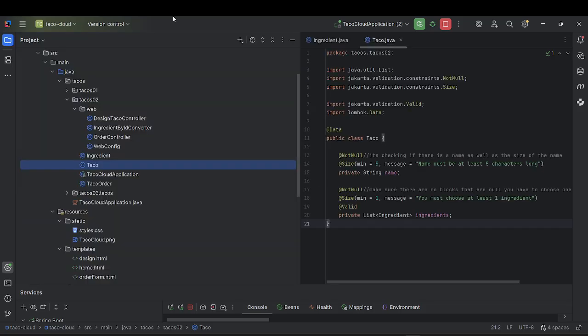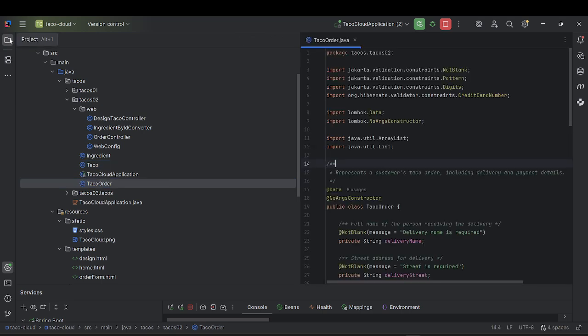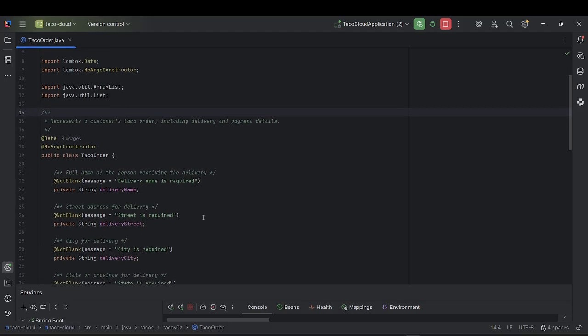Now we're moving to the taco order file. Just close this. So again, we just have our imports. And this file is just to represent the customer's taco order, including the delivery and the payment details.